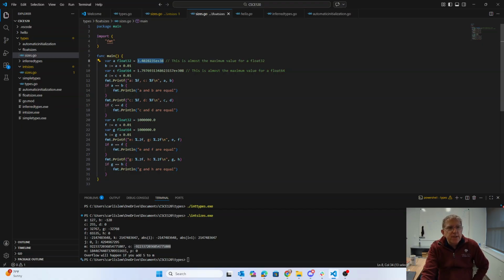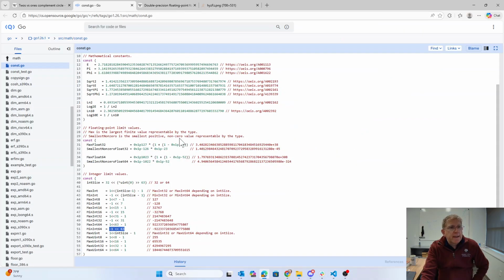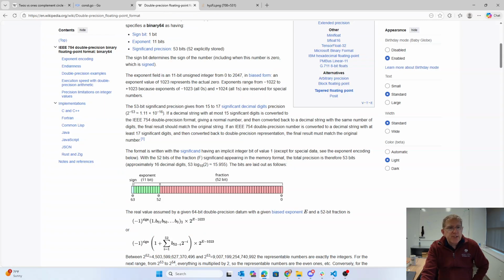So this number here is represented in the exponential notation. This is 3.402 ... times 10 to the 38th power, which is about the largest value that a float 32 can take on. We can see that here in our constants. Here is actually the largest value. So you'll see there's a lot more digits of precision there. And then we have our smallest value. Both of these are in exponential notation. Our exponential notation is in binary, though, not decimal.